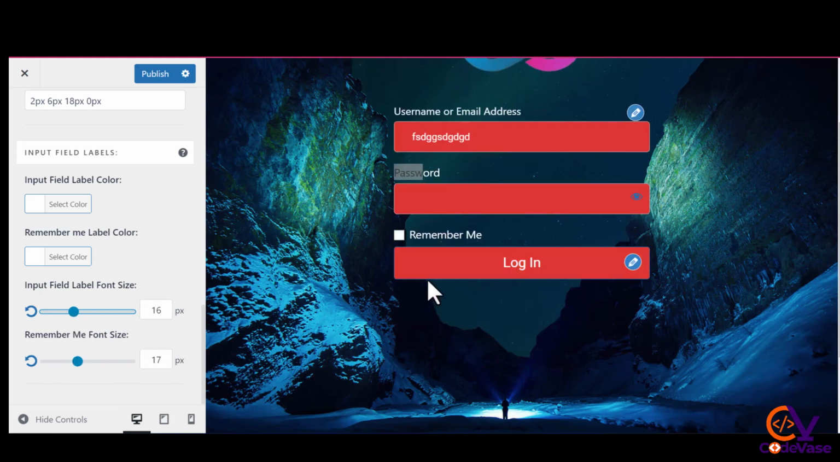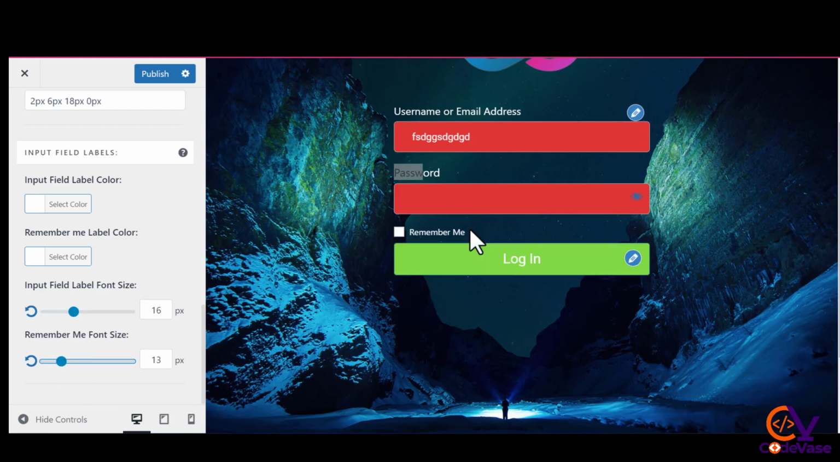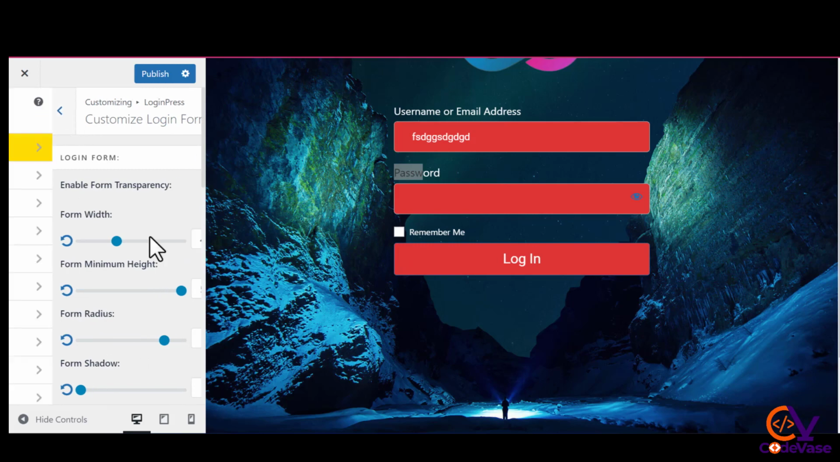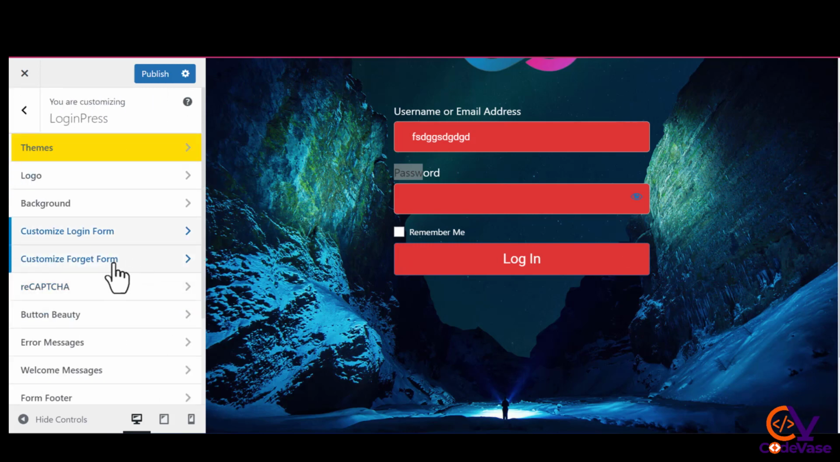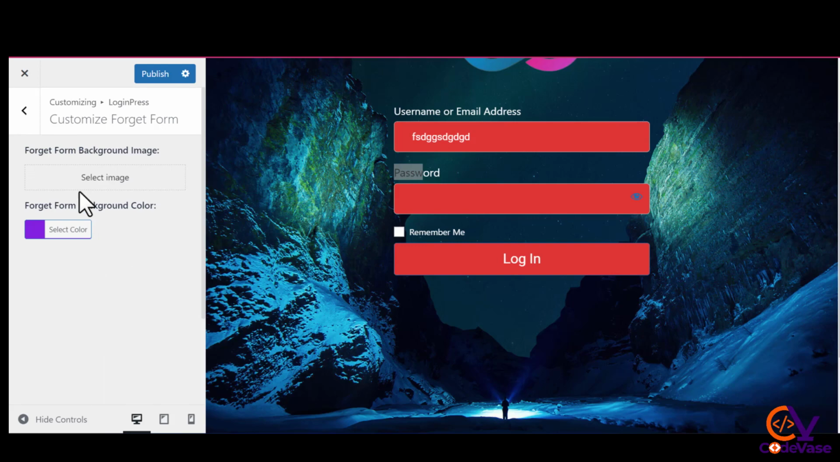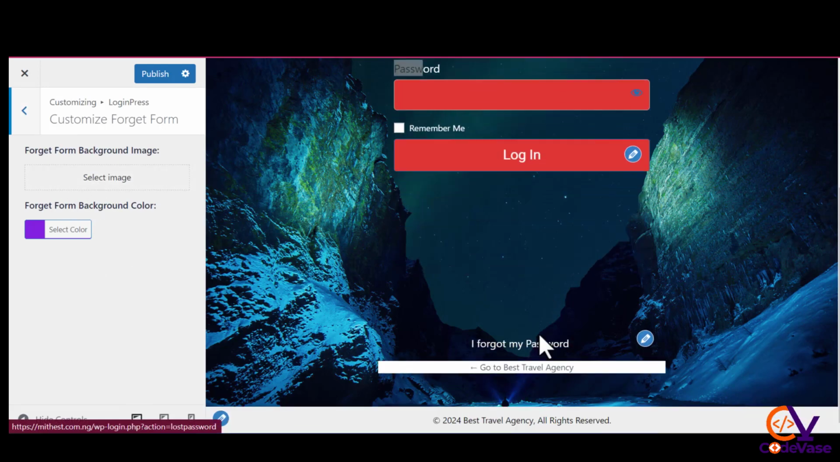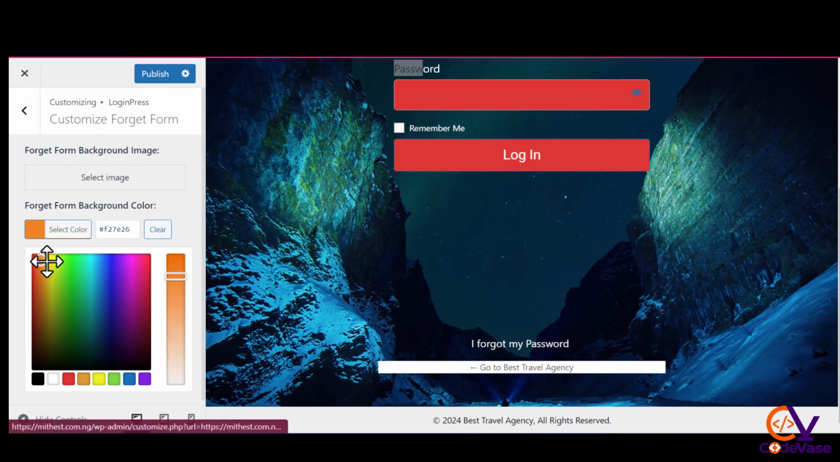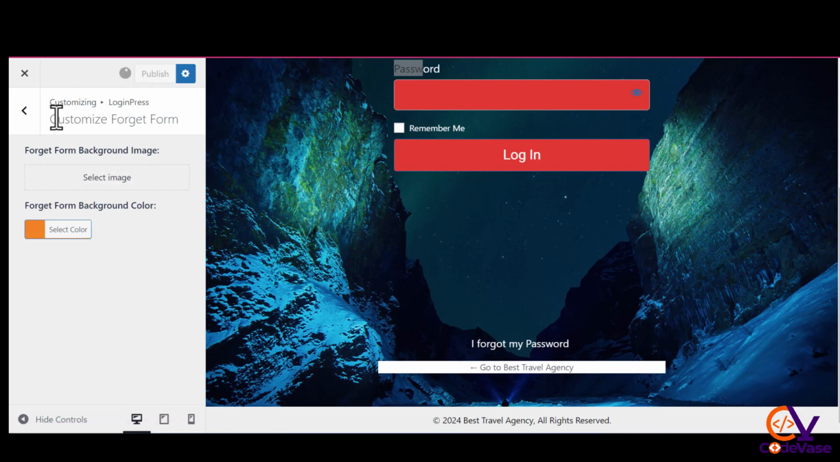Then we also have a remember me button here. So you can see the font size. You can actually decrease it in this case. So we'll go back. The next option we're looking at is the customize forget form. So if you forgot your password, your forget form words will be the customize. So we'll have this background here. You just click on publish.